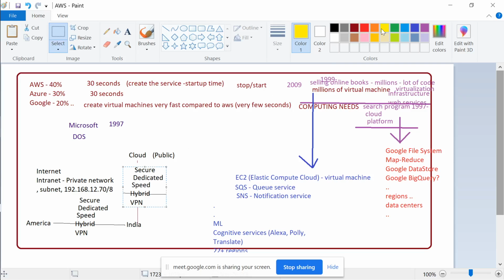Can I fill this? Is it possible? I don't think so. They can give you a secure dedicated line if you want. Let me save this. They can give you a fast network, they can give you hybrid and VPN services.